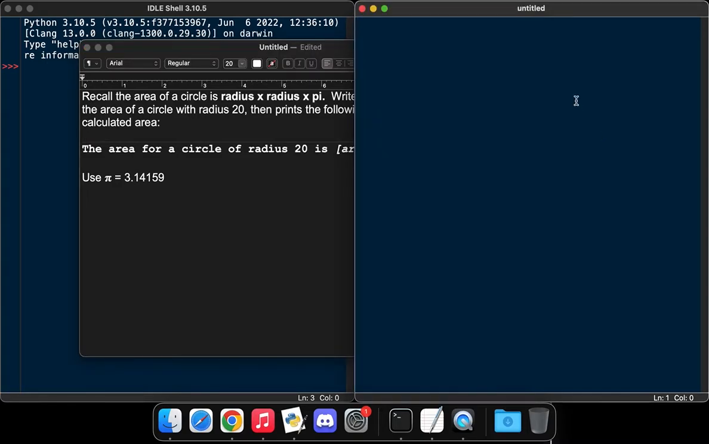In order to create a variable, I need to give it some value. In Python, I can't just create a variable with no value, with no data. You can do that in other languages, but in Python, we need to actually give a variable some kind of value. So for my first value, I am going to do the radius.